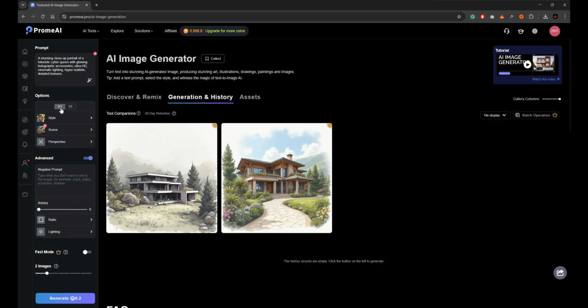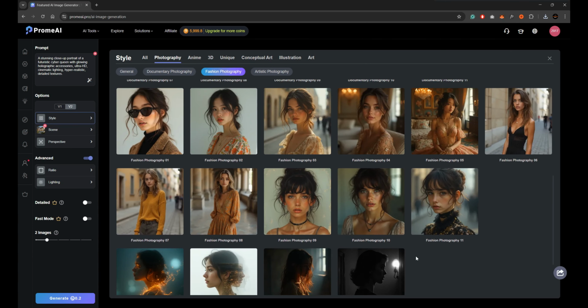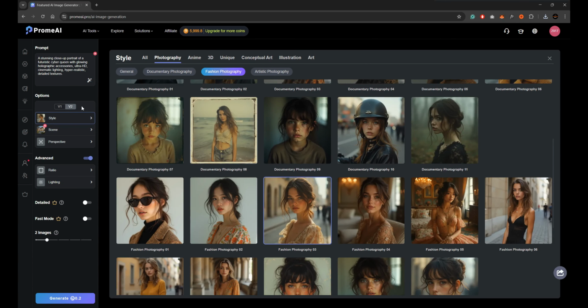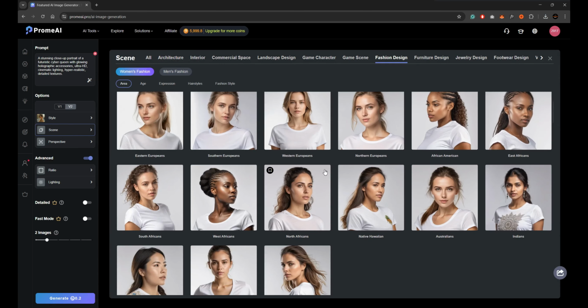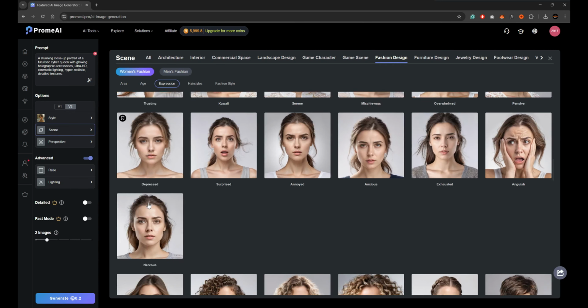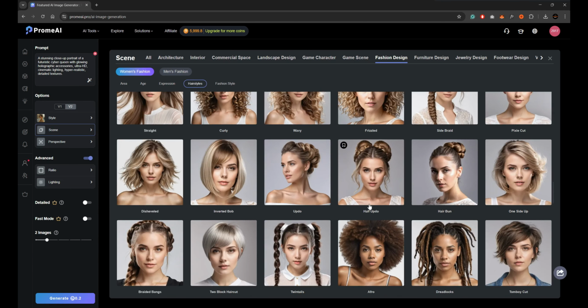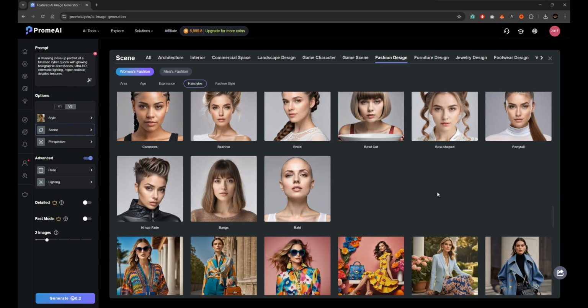Next, I wanted to test portrait generation, so I selected fashion photography as the style and fashion design as the scene. This section is particularly powerful because it provides fine-tuned controls over human portrait generation, allowing users to create elderly faces, children, different hairstyles, cultural styles like Italian and American, and even glamorous fashion portraits.